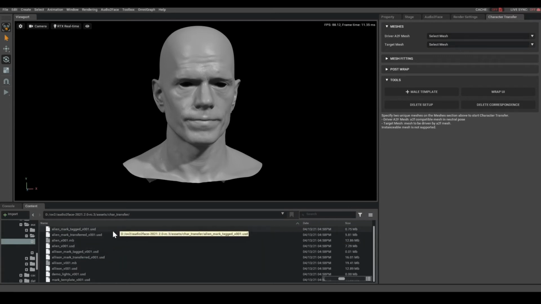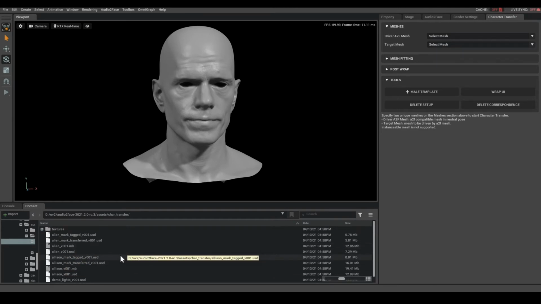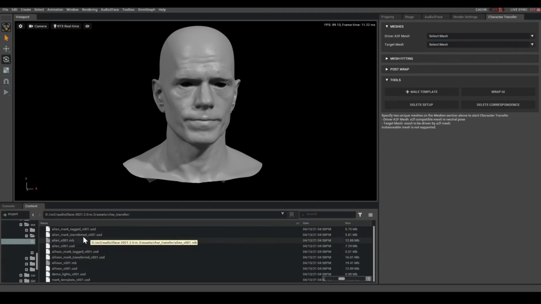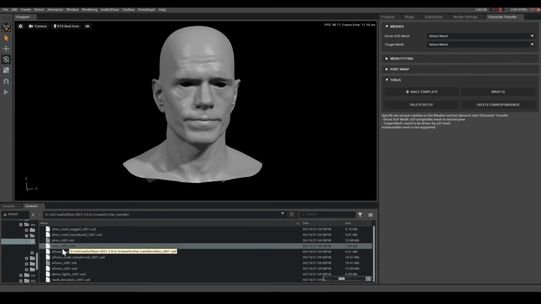The next is the files that come with character transfer. We shipped two example characters for character transfer, plus our digital mark. So there are three. The two characters are the alien and Allison. And you'll see that we also have the MB file, the Maya files for Allison and for alien as well. And we have the main USD file for each of them.